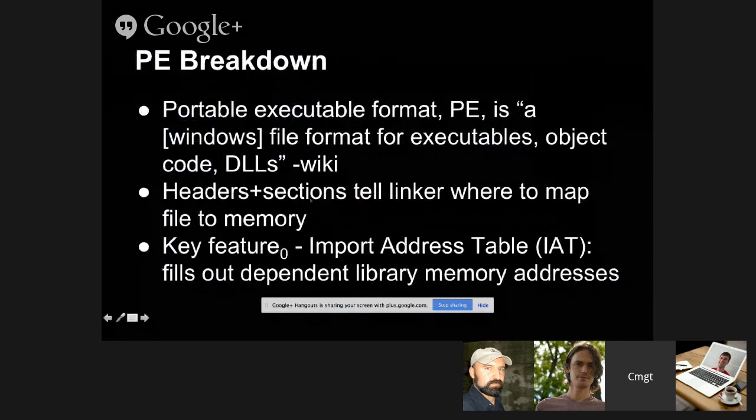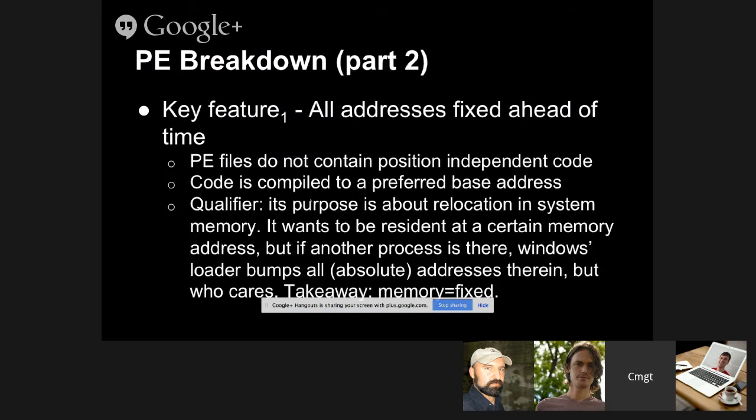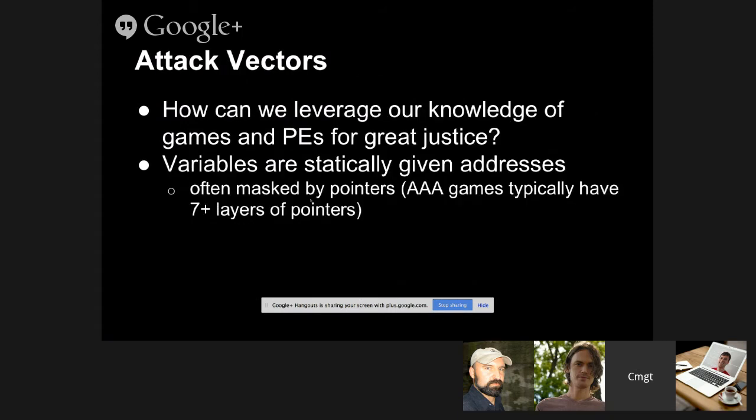So portable executable has a special thing on this, I guess, which is the headers. They tell the linker where to map the file to memory. So for every chunk of code, it will be somewhere in memory. And this key feature, the IAT, fills out library memory addresses for dependent libraries. In conjunction with key feature 1, where all addresses are fixed ahead of time, you can guarantee that various code will be mapped to certain spots in memory. I won't read that qualifier because I kind of took it out of context. But the takeaway is that memory is fixed in games and that we can access it.